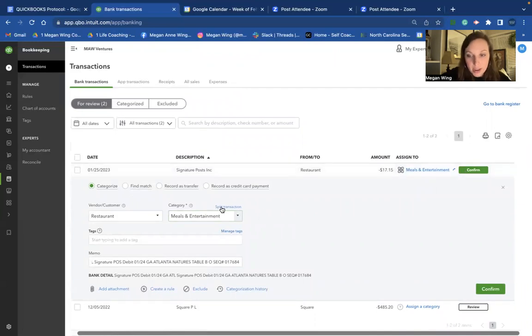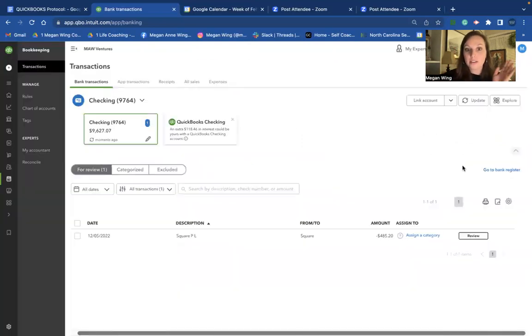Again, Diane made these categories for me. I'm not telling you that you should make a meals and entertainment category because then your accountant's going to get all mad at me. Do not do that. Have your accountant make your categories and then you can go through and do this on your own.